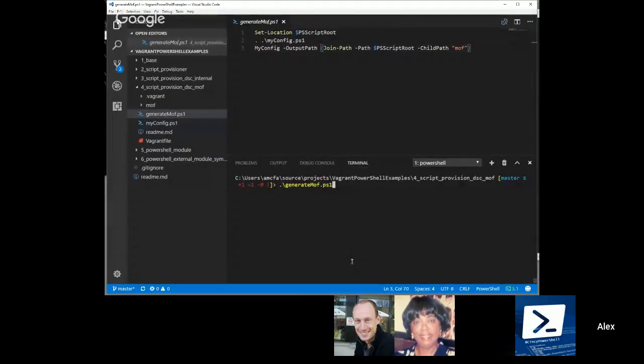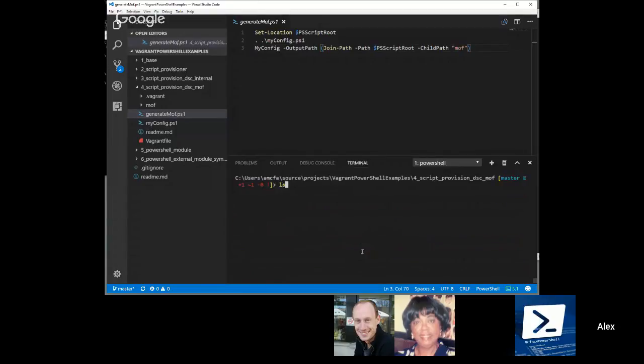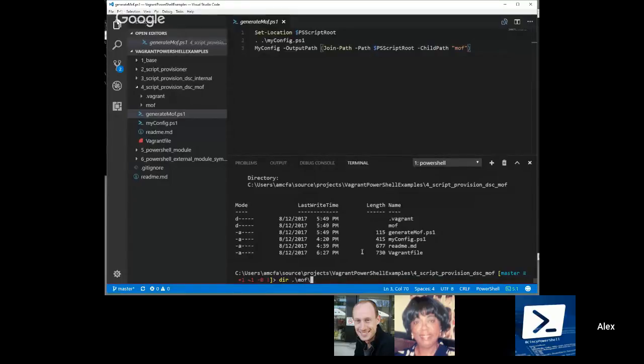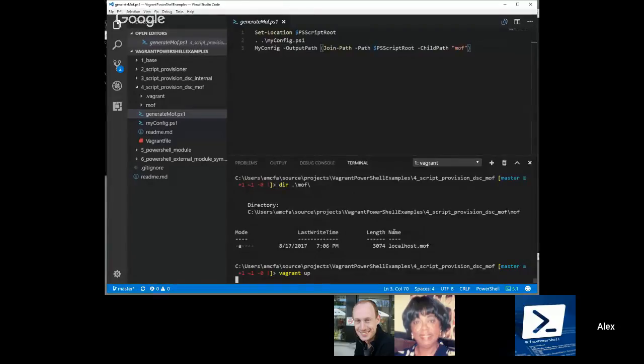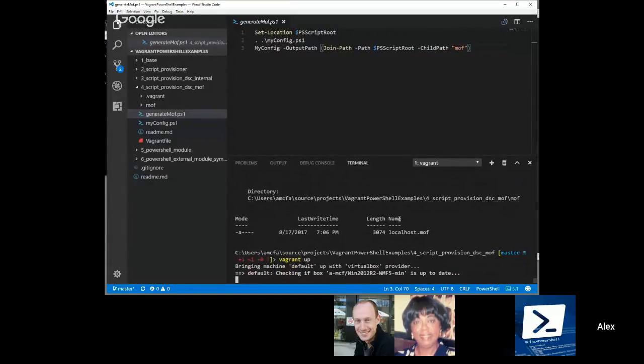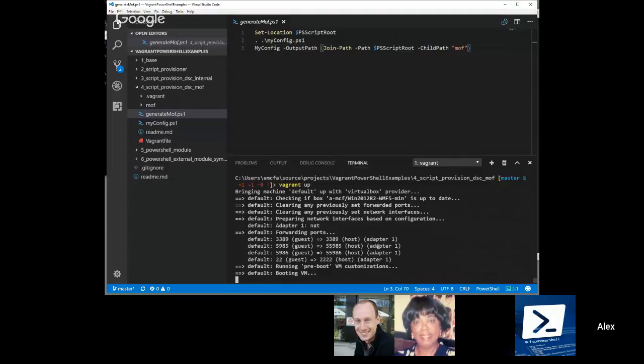So run the generate MOF script. So we've created our, got our localhost MOF file. It's been modified recently. So I'm going to run Vagrant up. And like the other example, because I don't want to wait for everything to download while we're on here, and I don't want to compete with stream bandwidth, the box has already been spun up once, so I'll run the provisioner again after it boots.